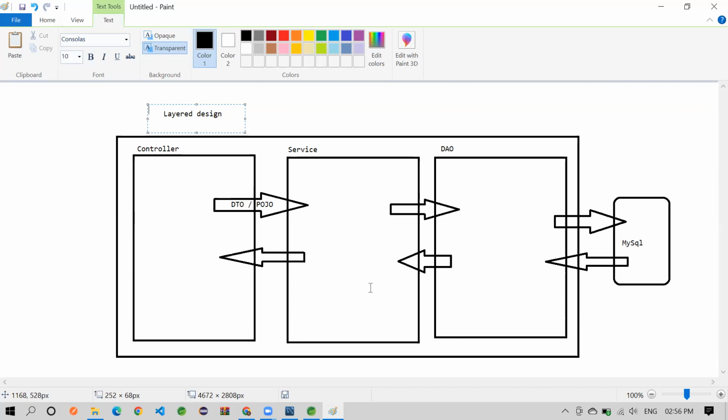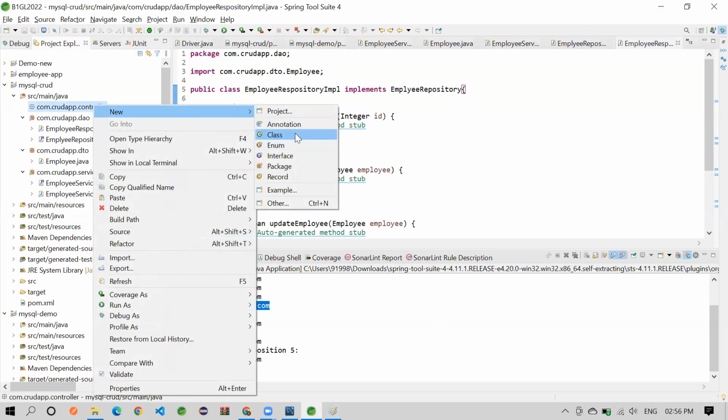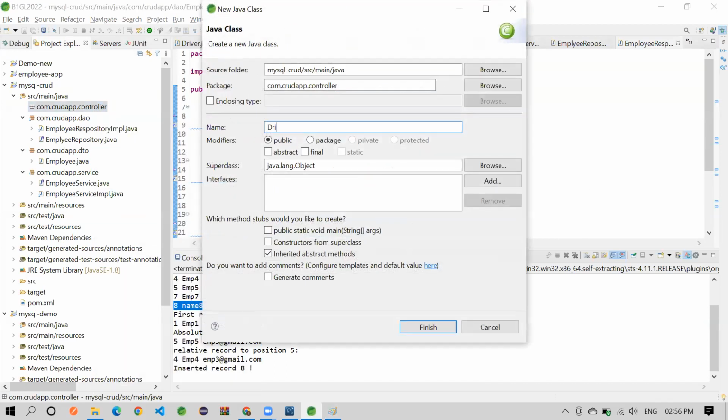So now let's try to implement one by one. Let's write one controller in which we access one service method, and that service method accesses the DAO method, and let's get the job done in one flow. Okay, let's go one by one. So let's go to the controller. Let me create one class. Let me call it Driver. Let me add one main method here.